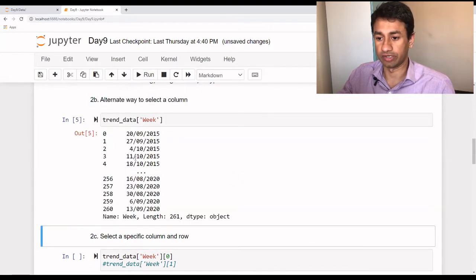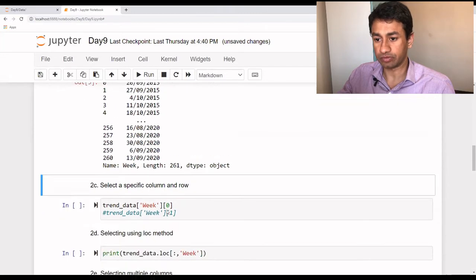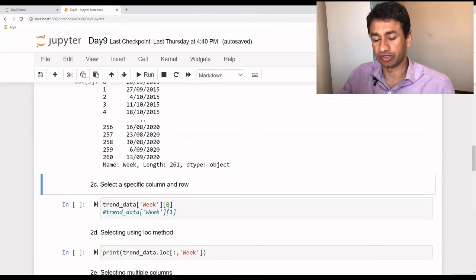As you see here, the column named wheat is being printed. There are about 261 rows here. Let's continue and see what other operations can be done for selecting a particular value.